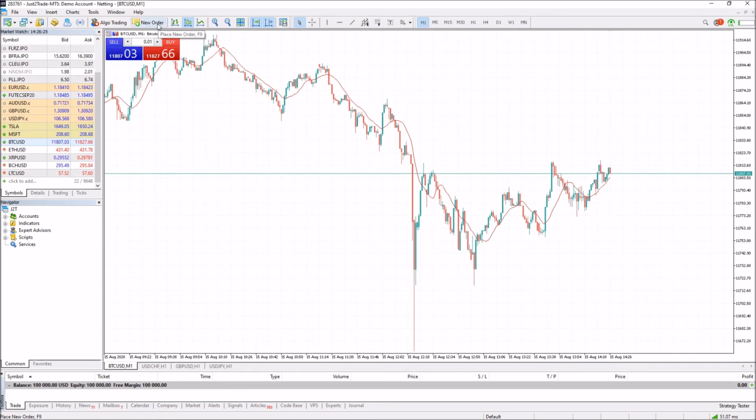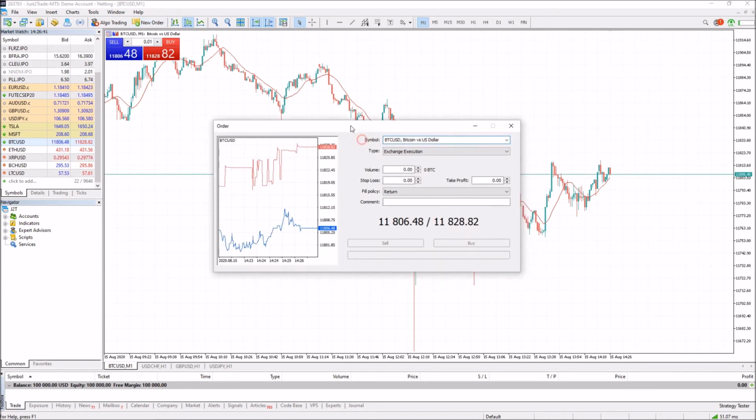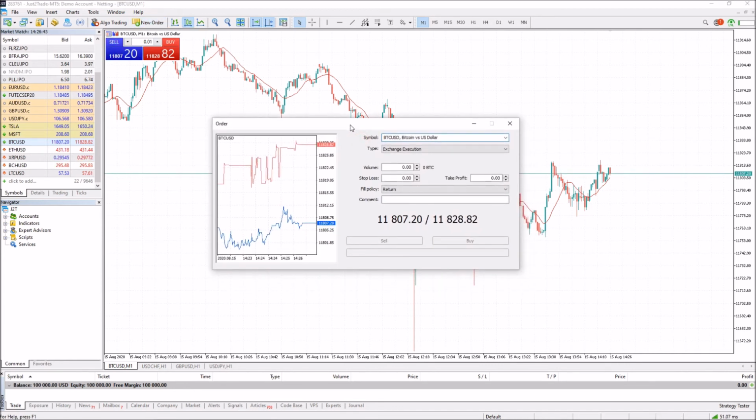The most standard method to open any kind of new position is via this particular button. It's called New Order. For example, if we'd like to trade on the Bitcoin, with virtual money of course, we'd click on New Order, or we'd press F9 on the keyboard, but I prefer to use the mouse. And here we'd go to configure our position.